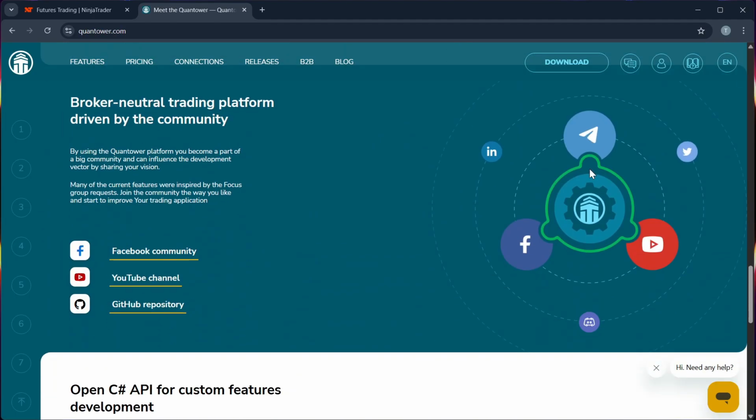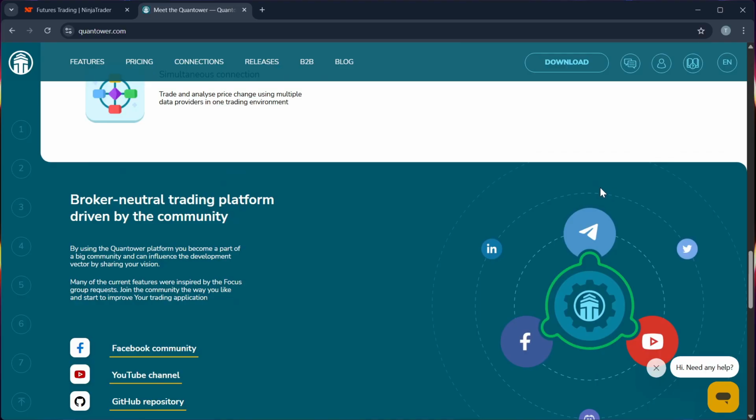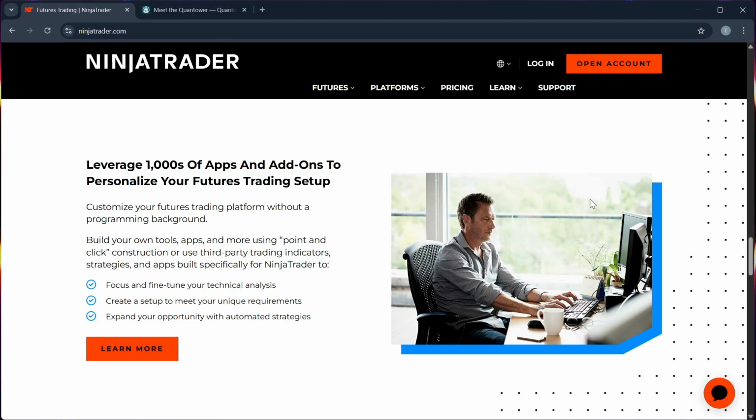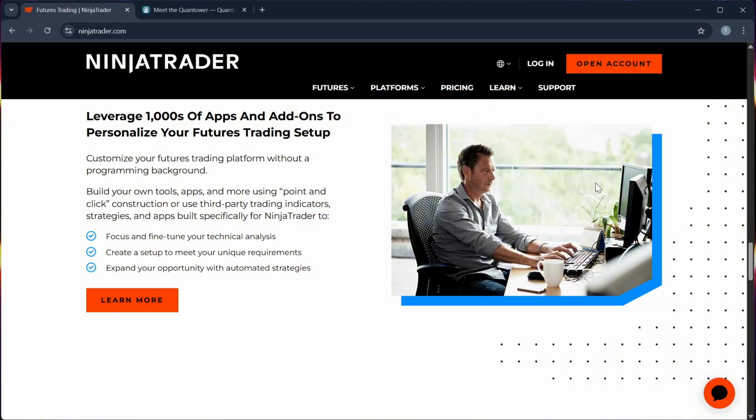Number 4, their performance and UI. Quantower has a lightweight and responsive UI, while NinjaTrader can be heavy on resources, especially with multiple instruments open.